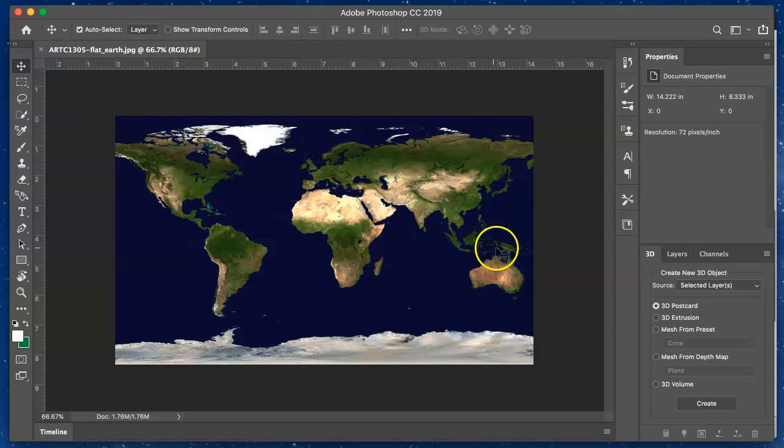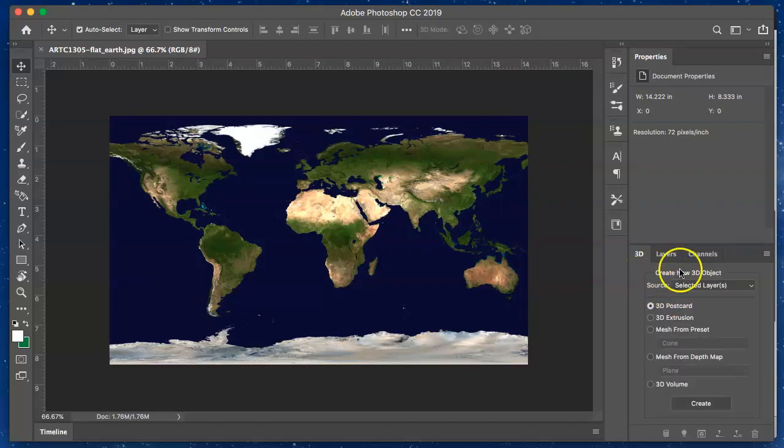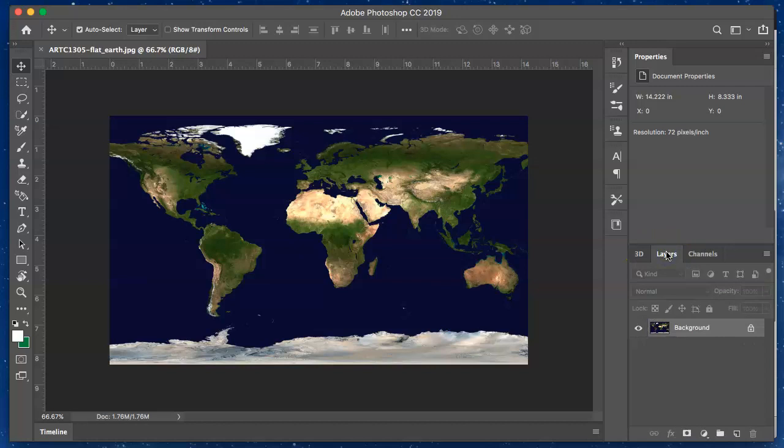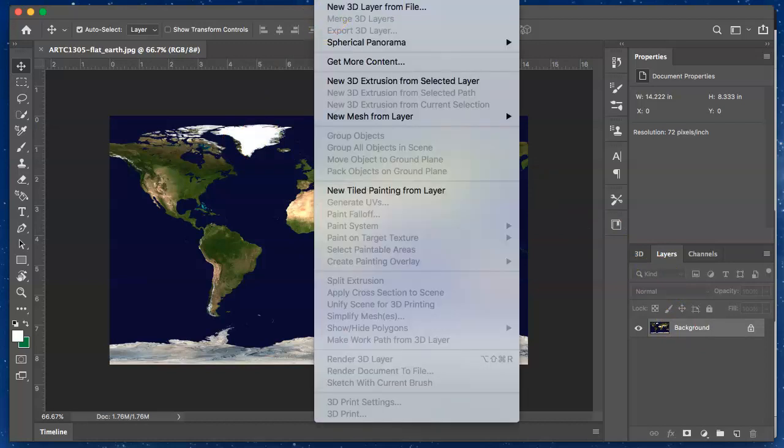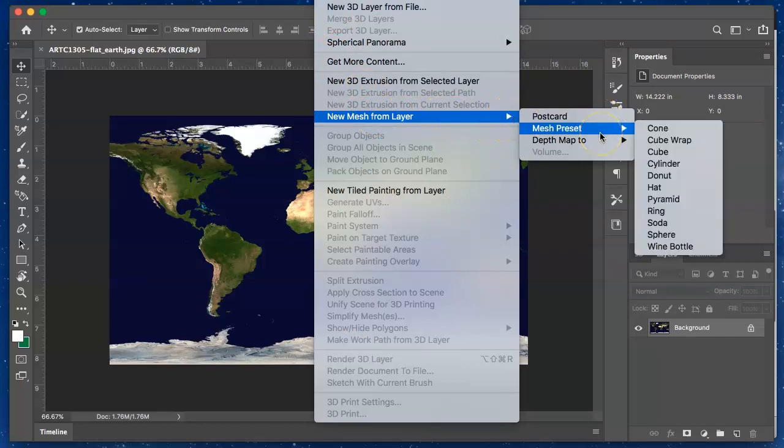I have the same map. I'm looking for my layers, and there they are on the bottom right. Same thing, same background. There's a couple of other options for 3D. We won't necessarily be using these right now. In the layers, I see the background, the same picture. I'm going to navigate over to my 3D menu on top and tell it to select a new mesh from layer and select a mesh preset. Specifically, we want the sphere.